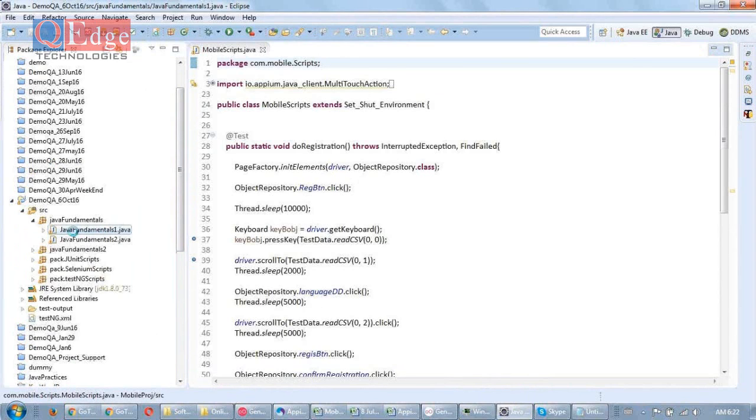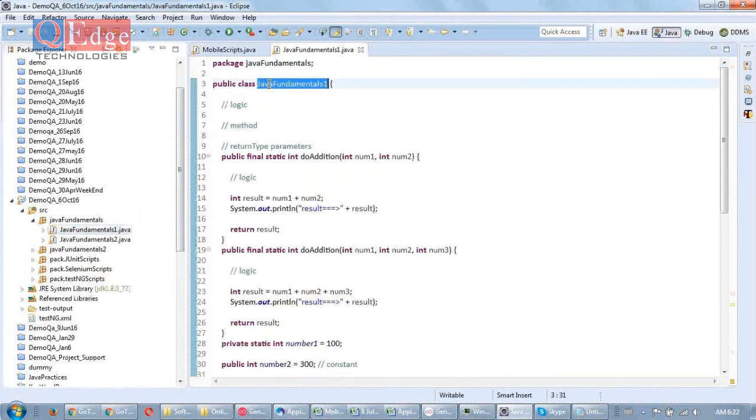So we have created one class here. Let us say I don't know anything here, but I know some English. Java fundamentals one is a class. It is saying the word class here.